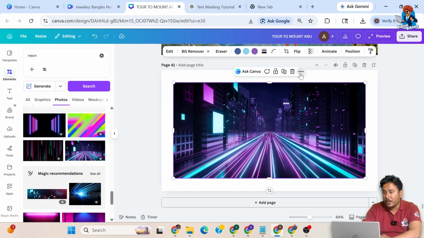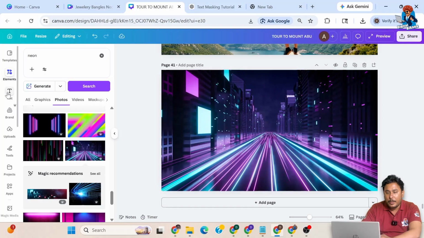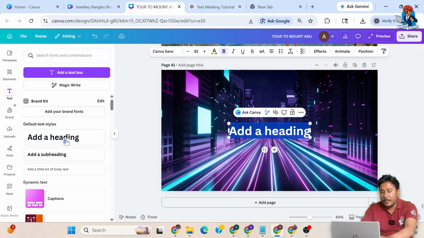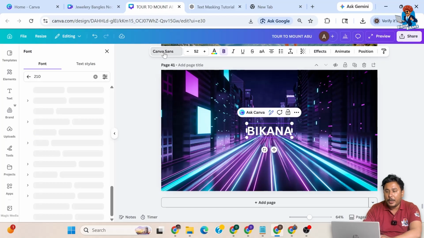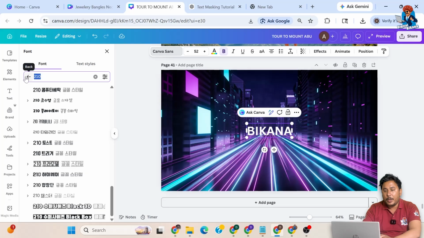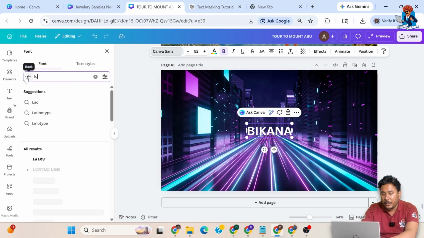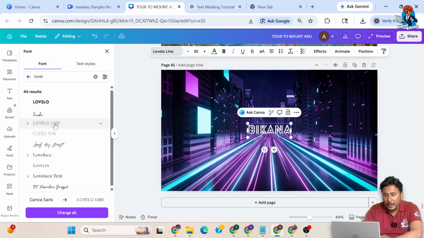Now I'm going to click on the triple dot, set image as background, and then add a heading and write Bikana here. Now I'm going to change the font type from Canva Sans to another font. For example, here we are going to search for some good effect, Love Light.